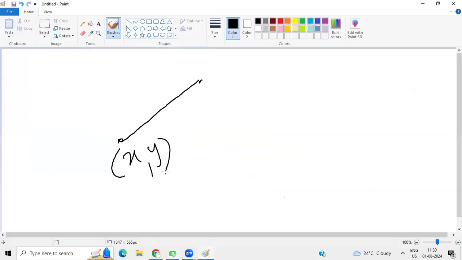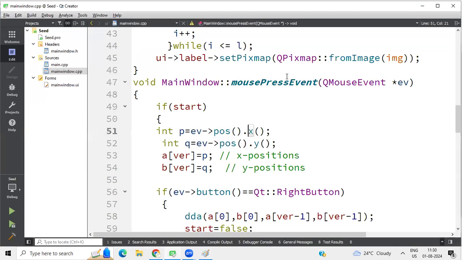When you click next time with the help of the mouse, you will get new coordinates, let's say x1 comma y1, but we need the previous coordinate as well to draw the line. For that purpose, we have created the arrays. As I told you earlier, the A array will store all the x positions and the B array will store all the y position values.